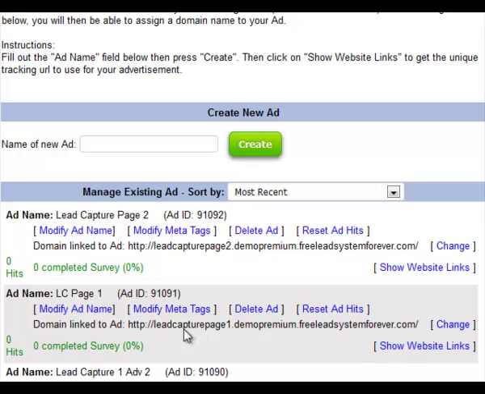So use our ad tracking feature so that you know which advertisers are going to give you the best results, which pages are going to convert better, and you'll make more money.